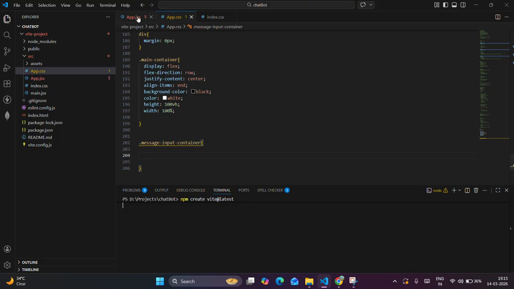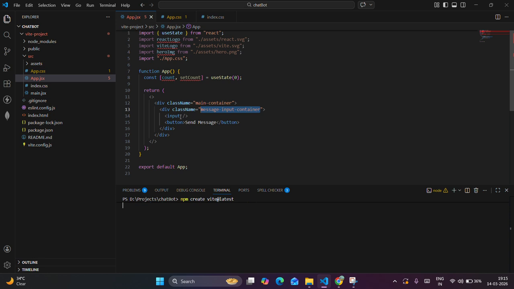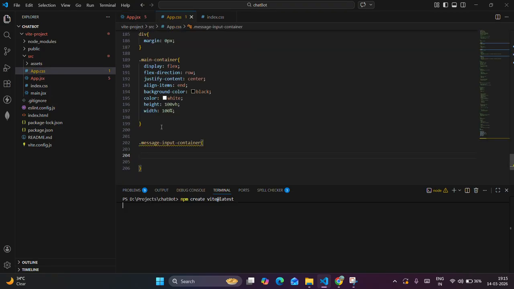So the message container is like this. Now we're going to decorate some input items. We are going to keep one input element. I'm keeping it as an input name. I'm going to set the width to be like 500 px.